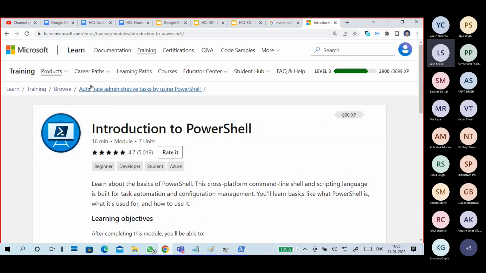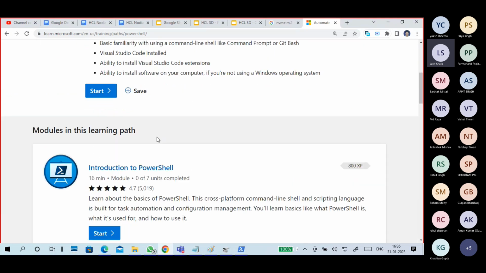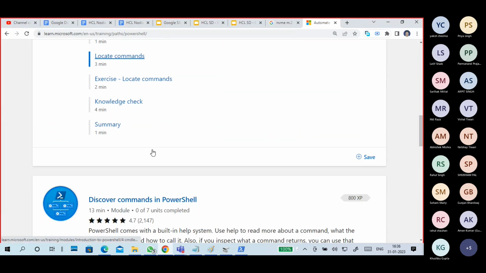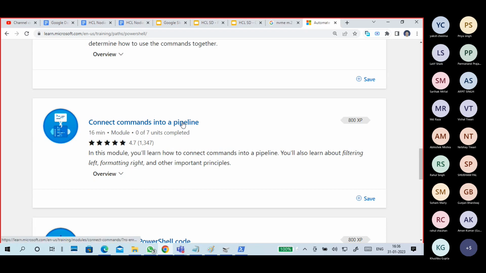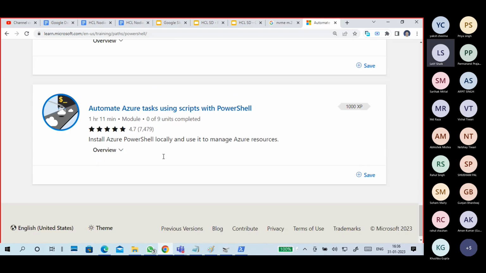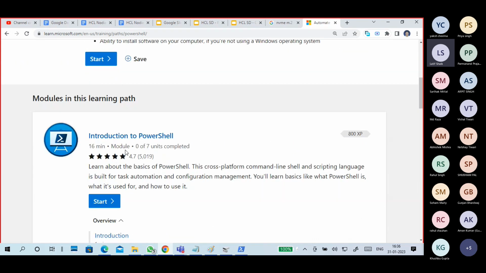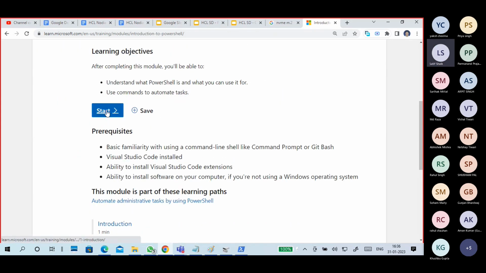Paths are also available, like this. This is automated administrative tasks by using PowerShell. 1, 2, 3, 4, 5, 6. If you complete all these 6 things, you have completed this topic. Otherwise, you can complete just one part also. Easy to learn, guys. Simple.